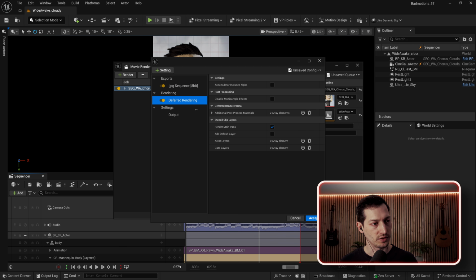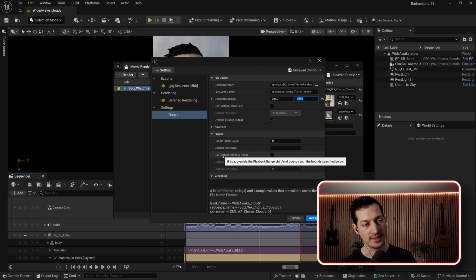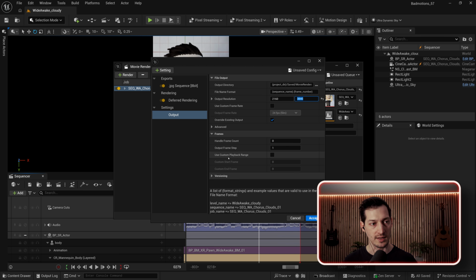Deferred rendering is also fine, and under output I'm going to do a 16:9 aspect ratio, but flipped, so vertical. So I'm going to do 1080 times 2 because I want to render out in 4K, and then 1920 times 2. I could also memorize these numbers, but 1920 by 1080 is just in my head. So that's fine. I could set up a custom frame rate, but I've already set up the correct frame rate here, and I also could set up a custom playback range, but that's why I set the in and out points. I'm just going to quickly set up my output directory.